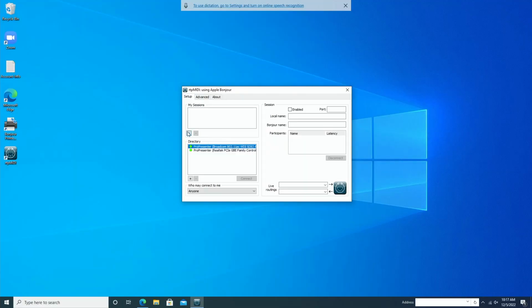We're going to click this plus icon here. Let's name it. Okay, so local is how it's going to show up locally. I'm going to call this rtpMIDI, okay? Bonjour name is how it's going to show up on the network, so let's call this Windows PC, okay? We're going to click out of here. Down on the bottom left, who may connect to me is anyone. And then enabled, we're going to go ahead and enable this, okay?